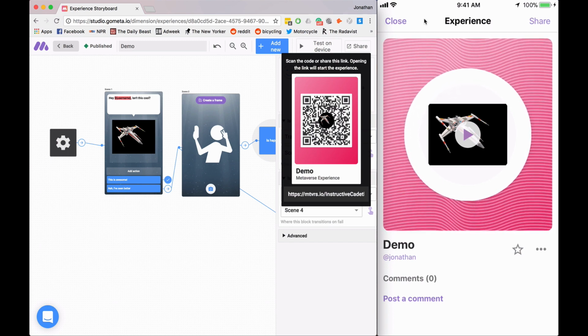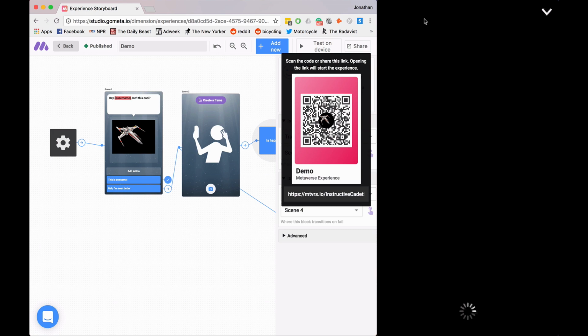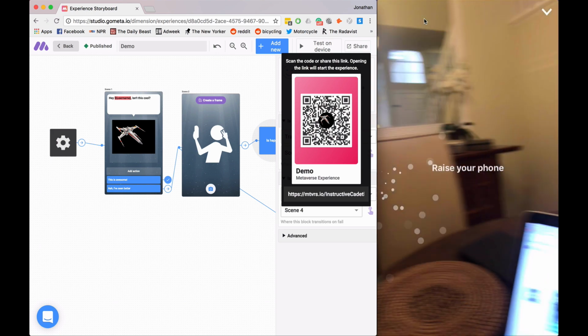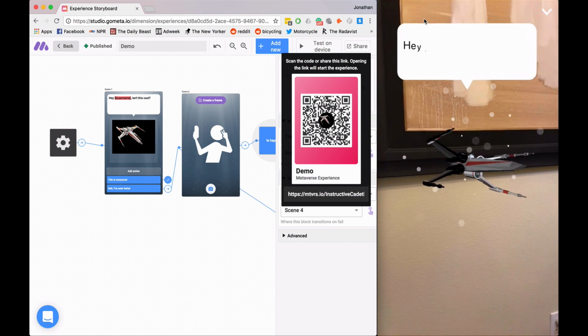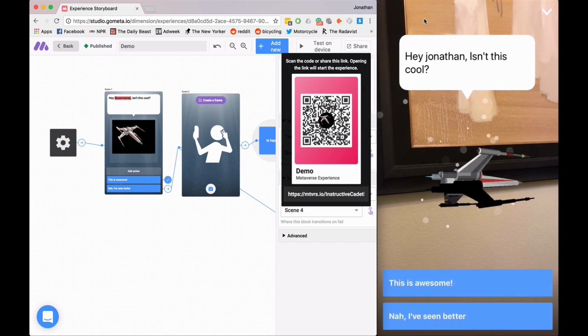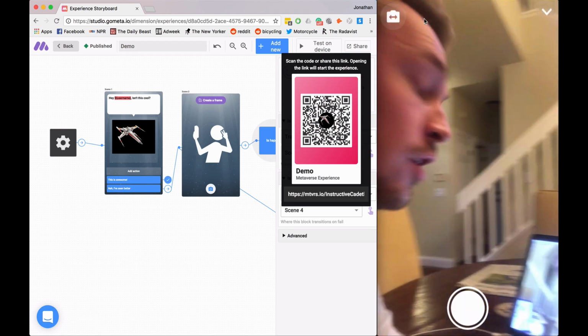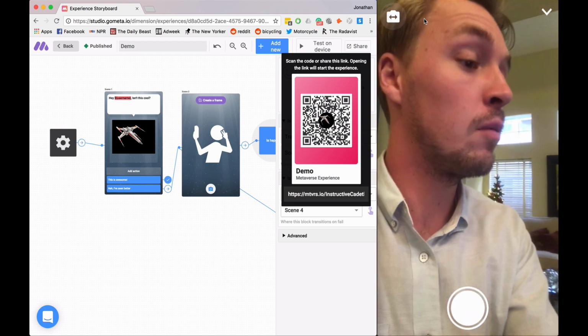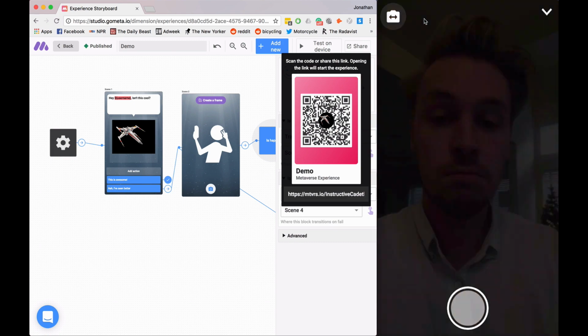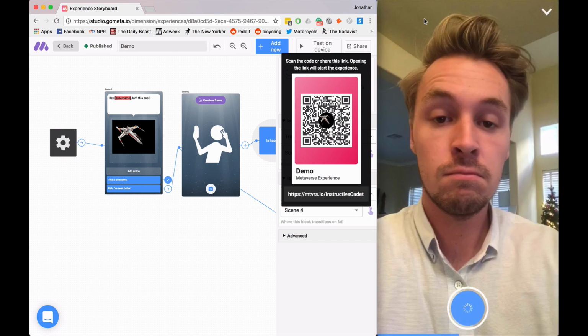Now I'll tap on my experience, and it'll open again, tell me to turn left. There's our X Fighter. And this time I'll say, no, I've seen better. It'll open up the camera on my phone. In this case, I won't smile. And click next.